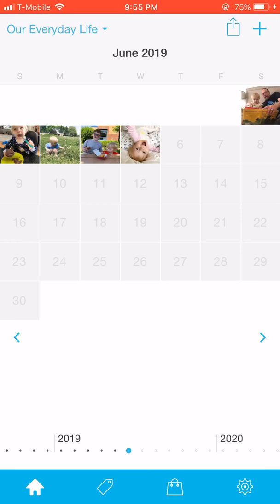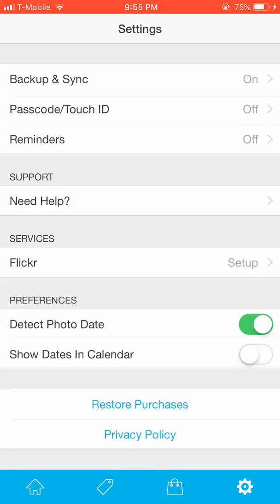I'm going to go to the lower right hand here and show you the settings. So we have the backup sync. You can turn on a reminder to remind you.